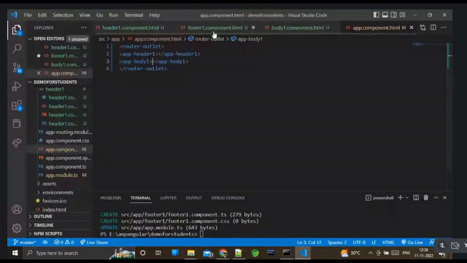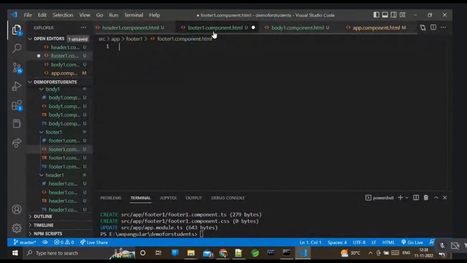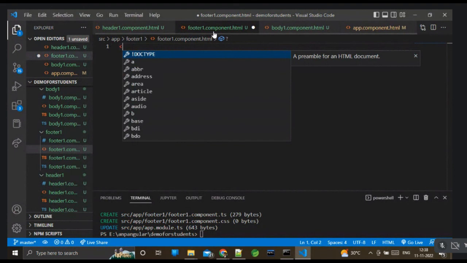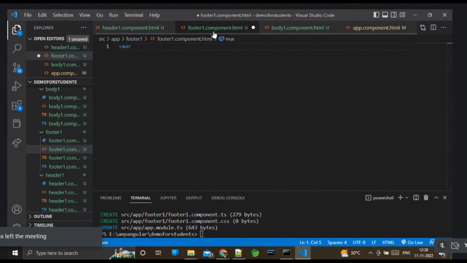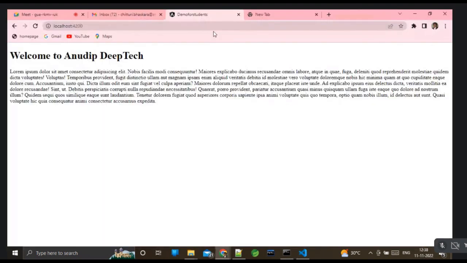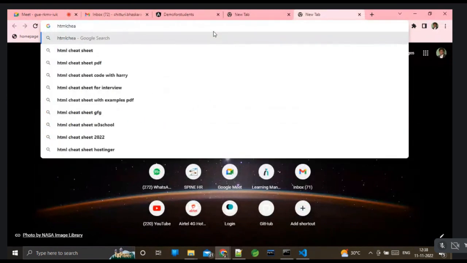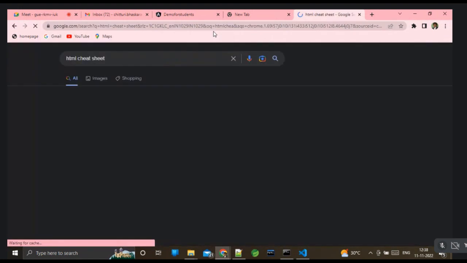In the footer, I will write something like one H6, or I forgot the tag, mark. I write here, made with love. How do I get the heart symbol? To display a heart symbol, we have HTML cheat codes. Go to the HTML cheat sheet website. Here you can have all the cheat codes.